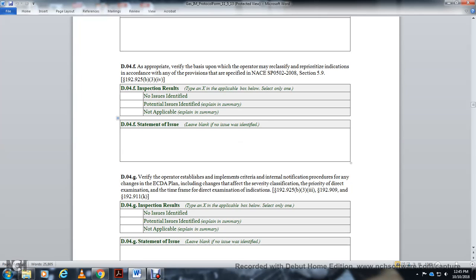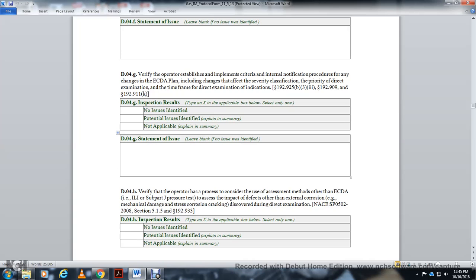DO4G: verify the operator has the implementation criteria of the internal notification procedure for the change of the ECDA plan, including the change of the severity classification prior to the direct examination time frame of the direct examination indication. Inspection result: no issue identified, potential issue identified, not applicable, statement of issues.